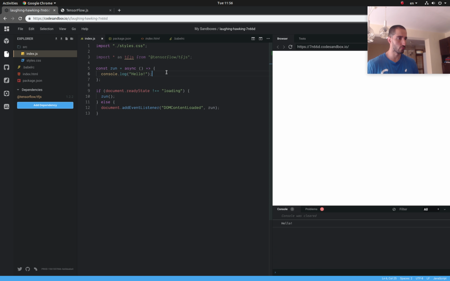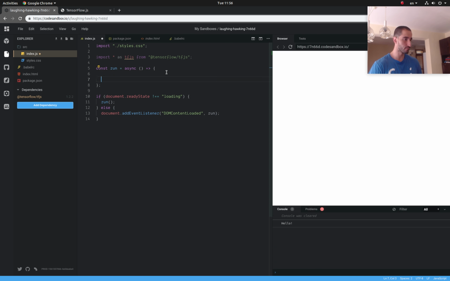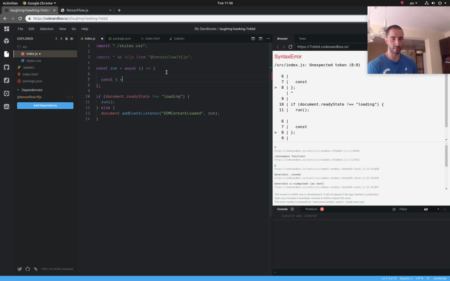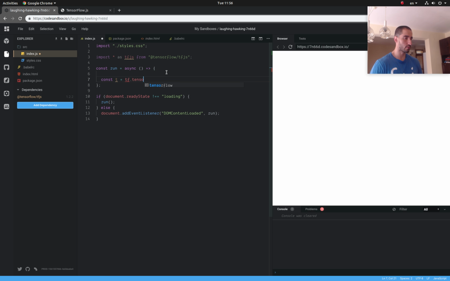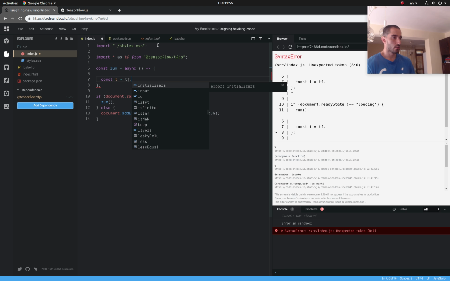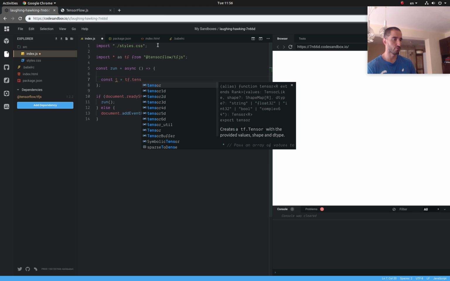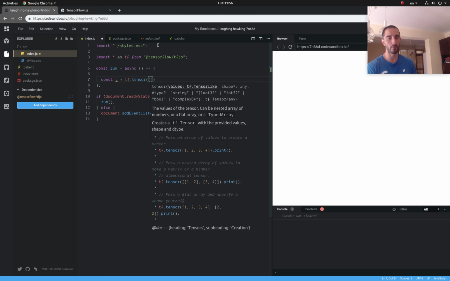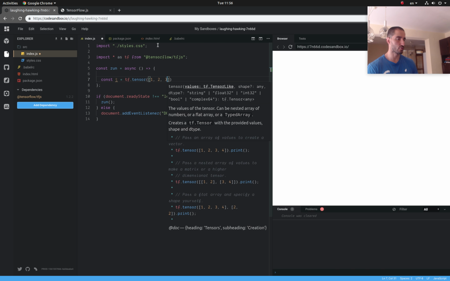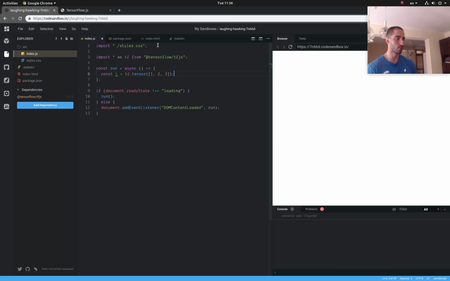What we're going to do is create our own tensor, a simple vector, and we're going to do that using, I've imported that as tfjs, I'm going to import it as tf only. Okay, so from tf I'm going to call the function called tensor, and I'm going to pass in a JavaScript array. So this is your first tensor.